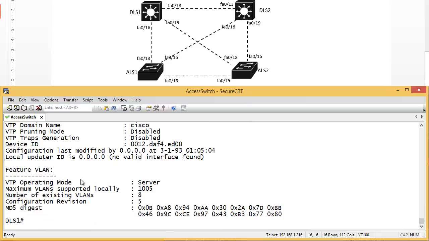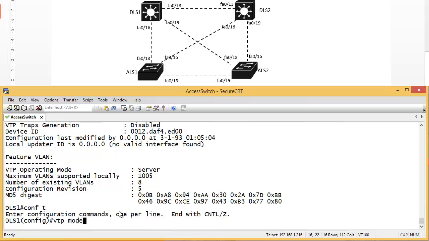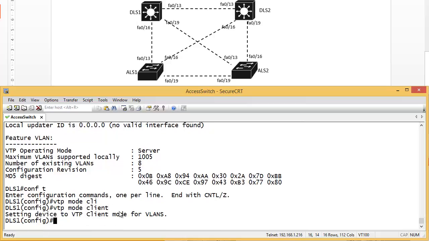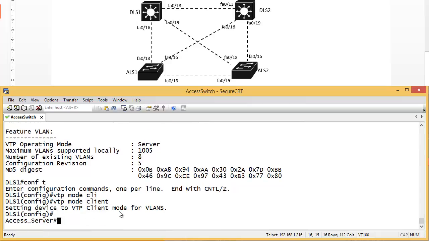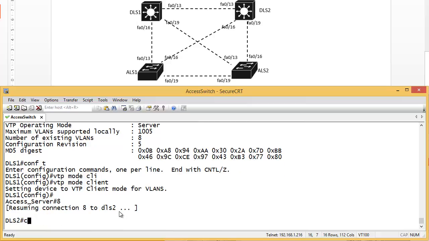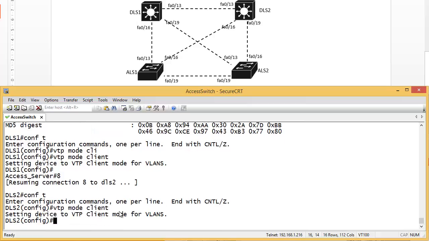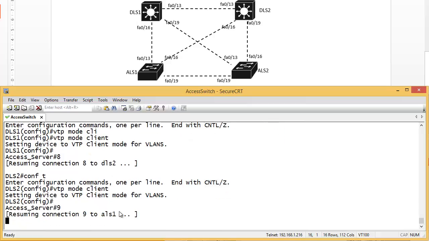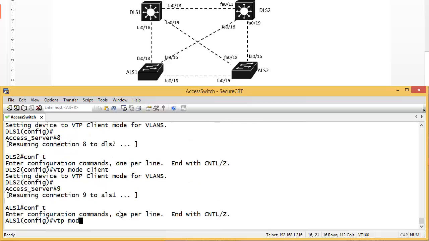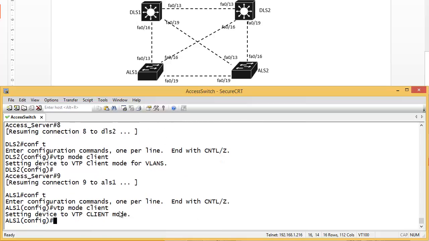I want to go forward here and move to this mode. See, by default all the switches are in server mode and it's supporting only the normal range VLANs. So if I go, for example, say config T, VTP mode client. If I do that for all the switches, I'll do the other one as well. So 8, config T, VTP mode client, and go to 9, config T, VTP mode client, and 10.